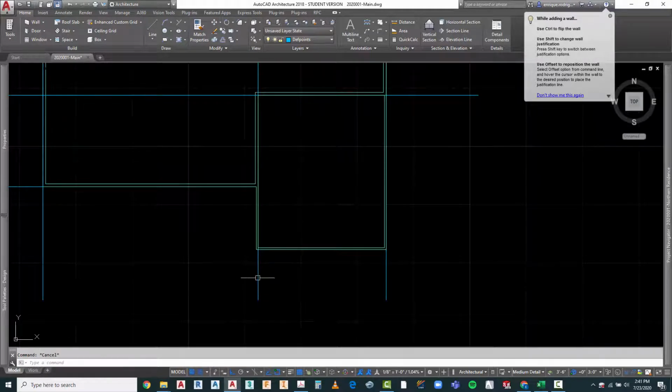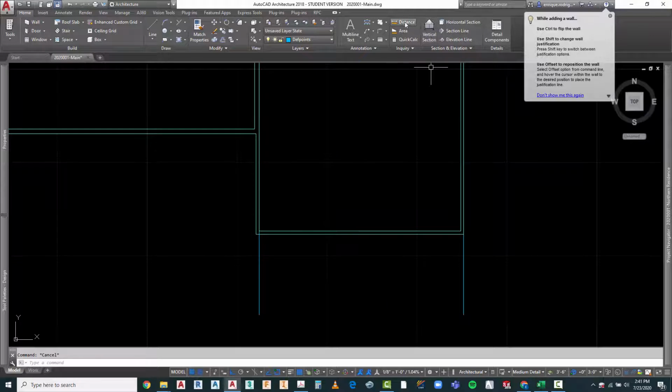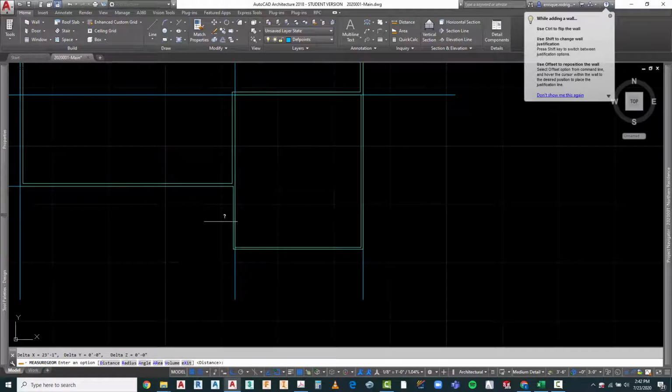Now I have to make a couple of corrections here, so I'm going to check my distances. I'm going to measure from the outside to the outside. My markup tells me that that is supposed to be 23 feet even. Right now, I'm going to do it one more time to double check, it is showing it as 23 feet 1 inch.